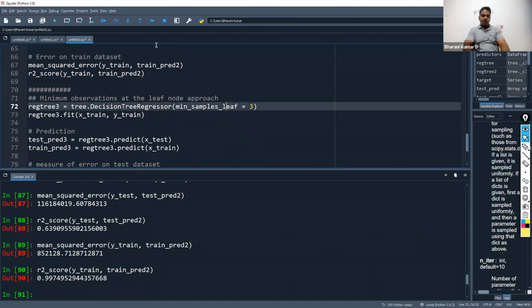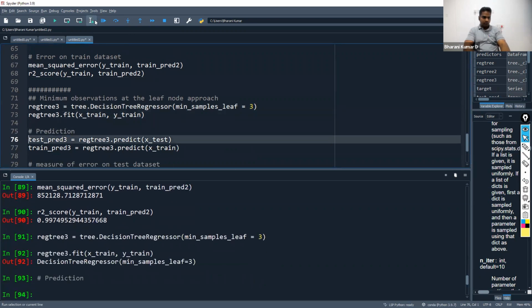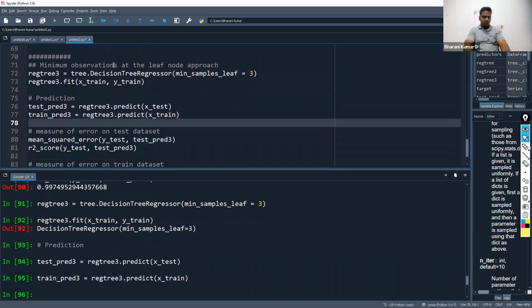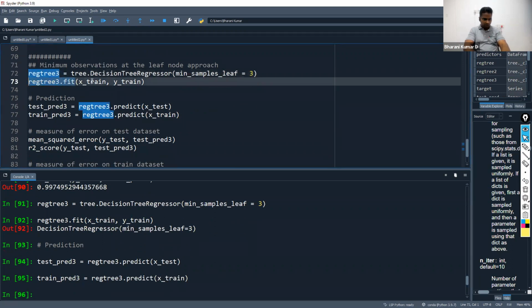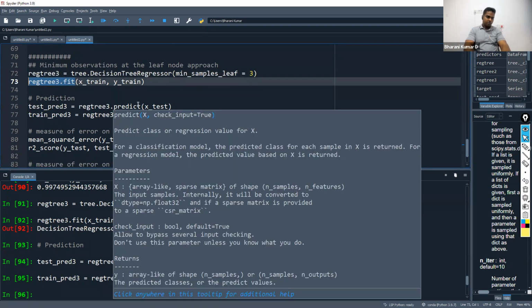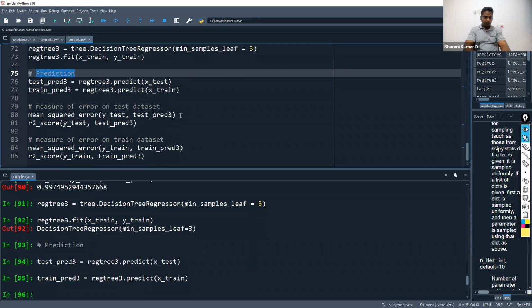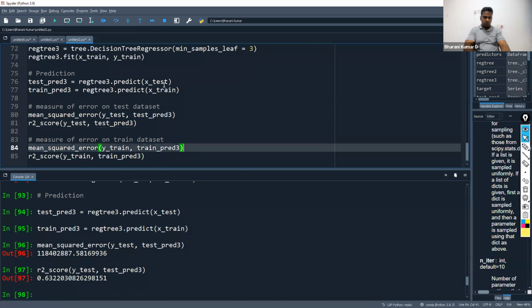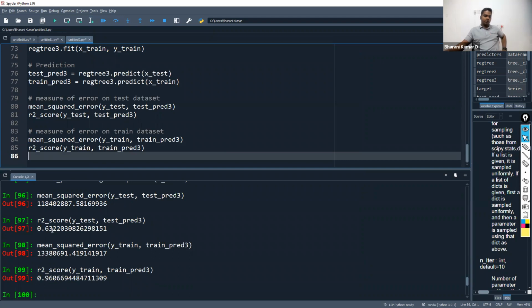Then if I say minimum samples leaf equal to 3, then same thing. We are building the model. See, we are storing the hyperparameters in this. Dot fit means it will fit or train the model. And then dot predict means it's going to predict based on the trained model. Then once again, you can calculate the mean squared error or R squared value. Oops. Here also it is overly overfitting.